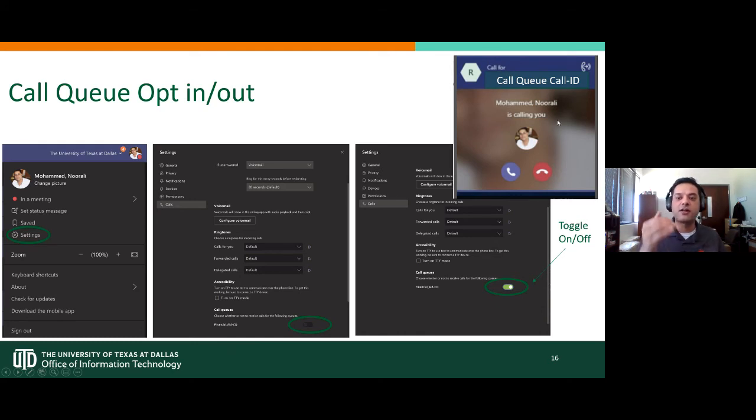So you'll know that this call is not coming for me individually, it's coming for that call queue. So maybe you have a different way of answering, and said, thank you for calling IT. So it's really intuitive, and it's really helpful that it gives us that option.